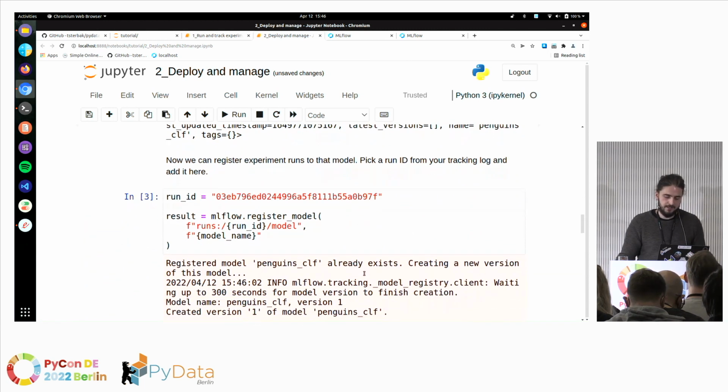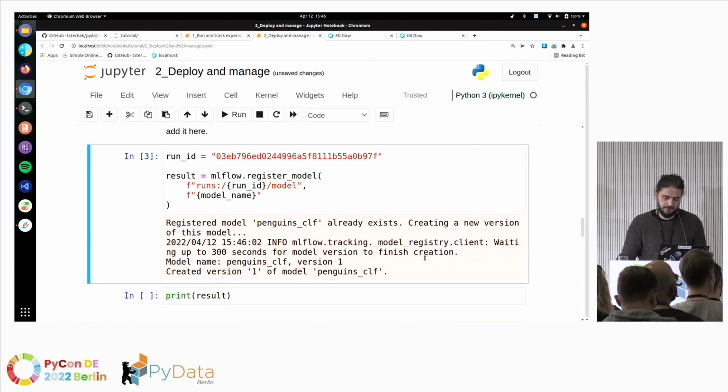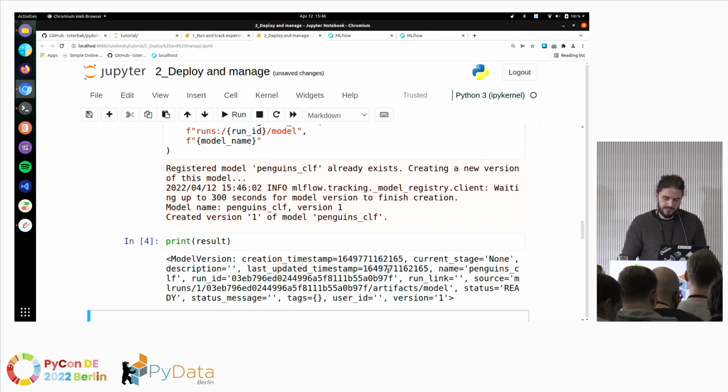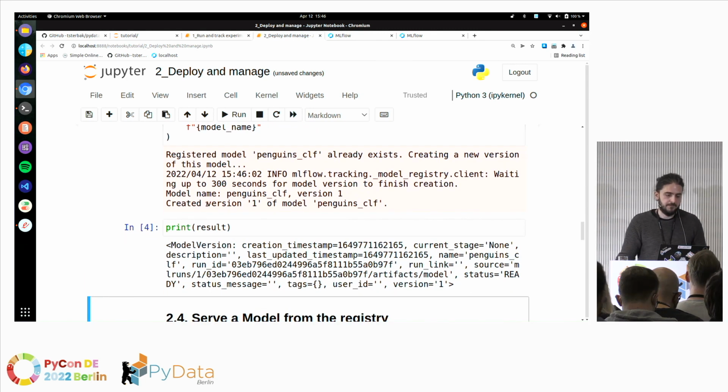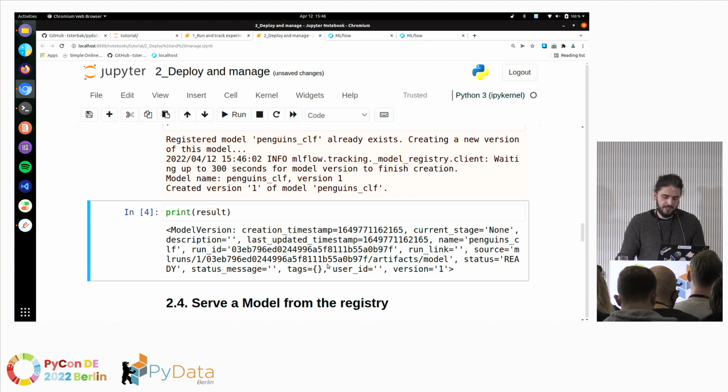And we run this. Okay, so it tries to say, okay, probably it didn't exist, so we check. Okay, it says, all right, it already exists, so I create a new version. And it created version 1 of the penguins classifier. And we can see again the results. So this is basically the model version, created at no stage, has a name. It's linked to this run ID. This is the path to the model in the artifact store. It's ready, had no tags, no status messages so far, and version 1.